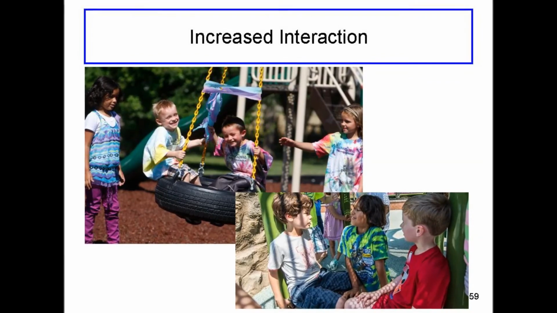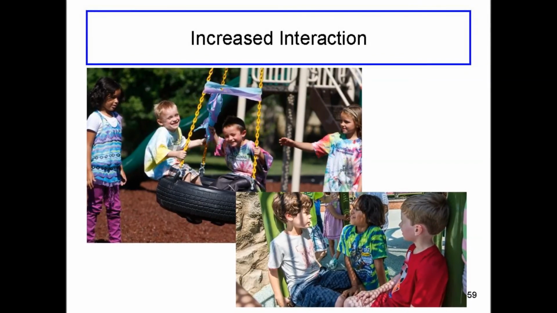Have you gotten any feedback from parents related to the program? Well, let's listen to what one parent wrote about the impact the program had on her child.